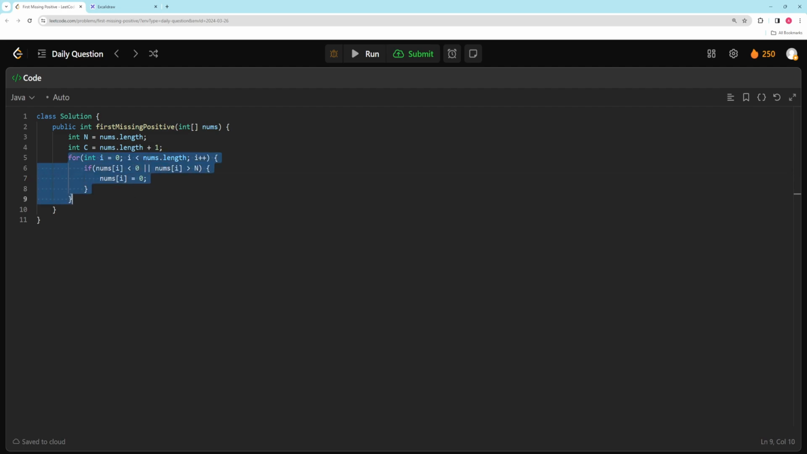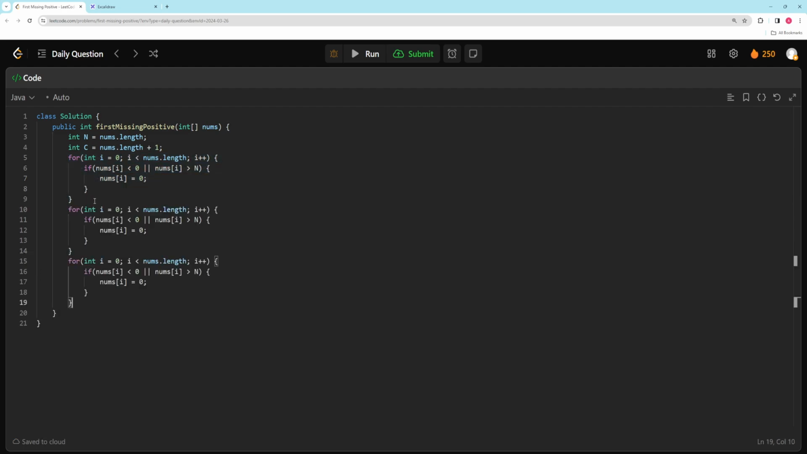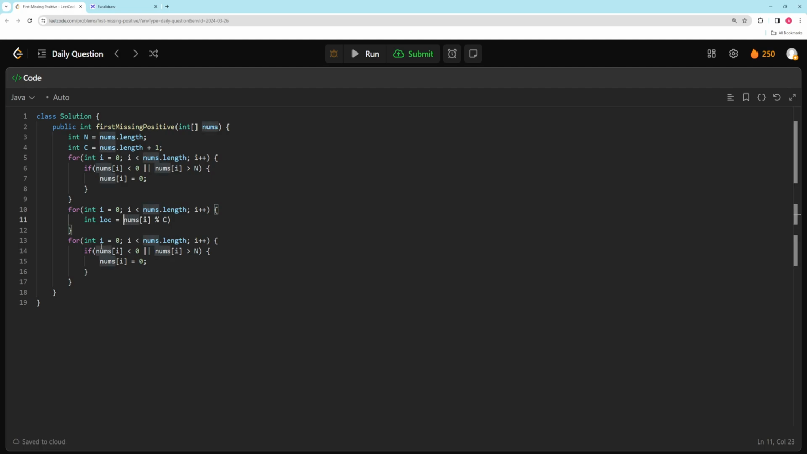Then we need 2 more loops, so let's just copy this and then write our loops. So in this loop, what we need to do is first get a location. So the int location is going to be nums i modded by c, right? Because we could have already added this constant. We want the original number. The way to do that is mod by c. And then we want to subtract 1 to go from 1 indexed to 0 indexed. Then we want to say nums location equals nums location, same thing, modded by c, so we don't keep adding c to it.